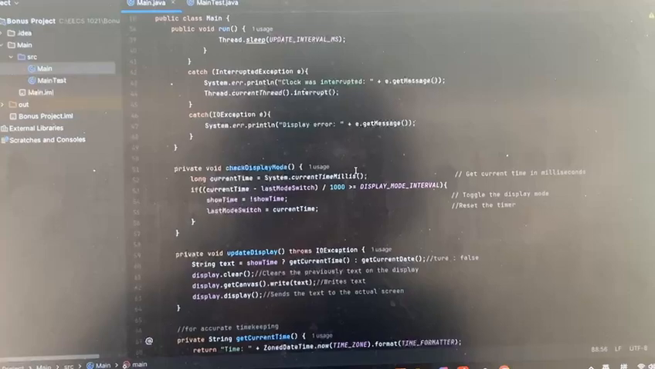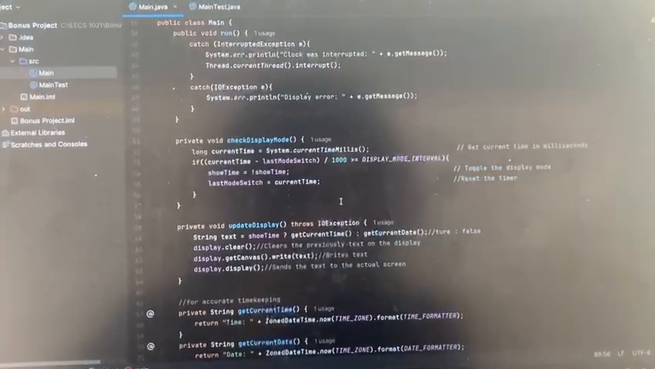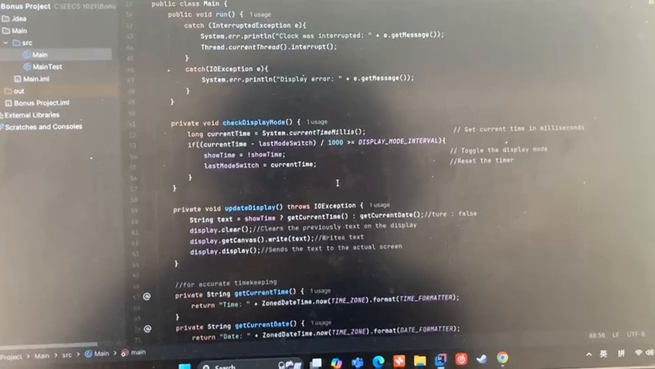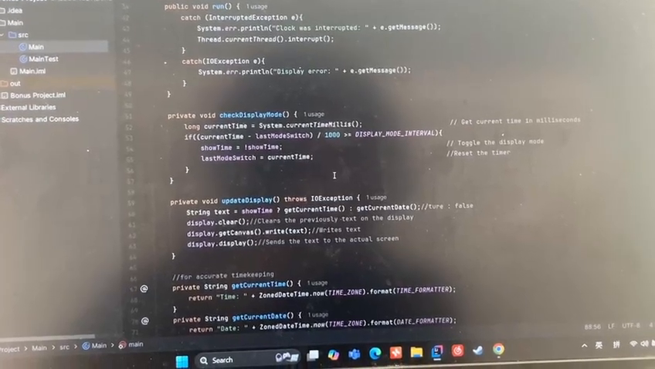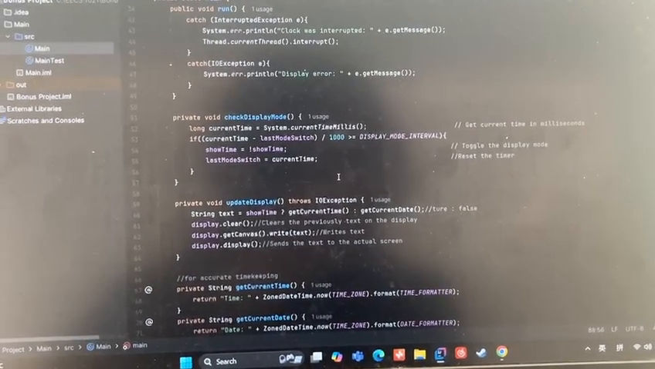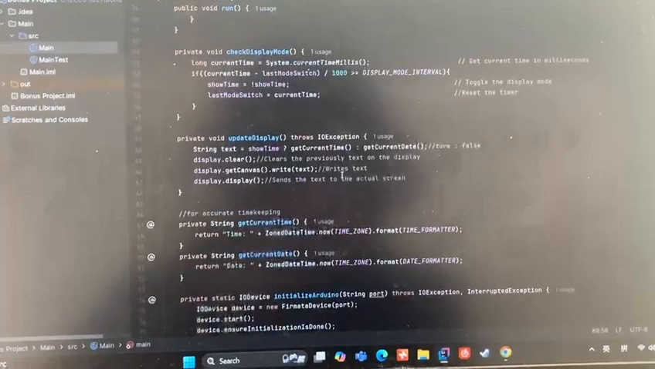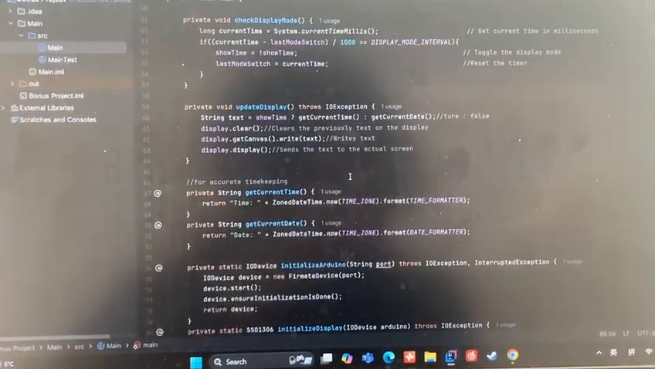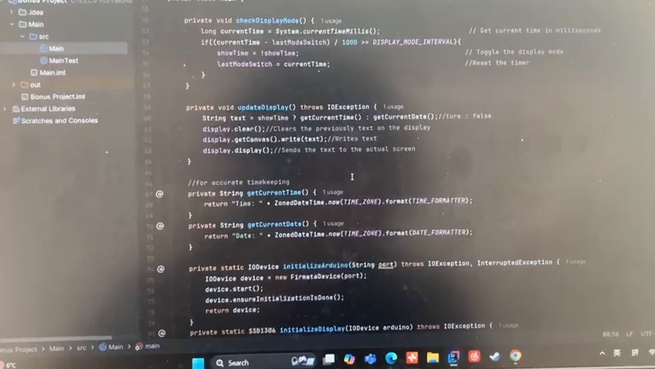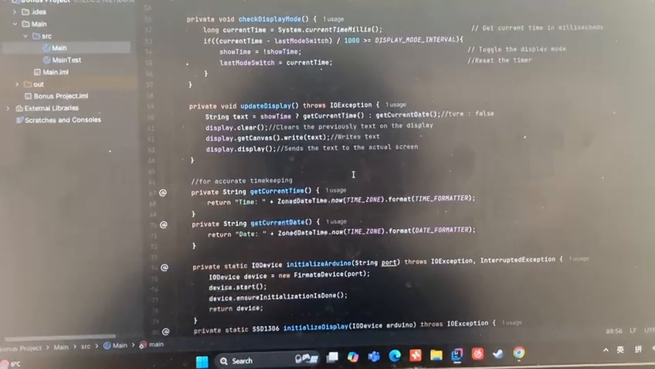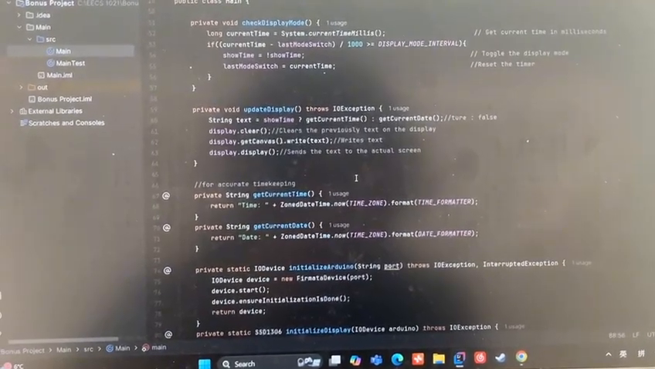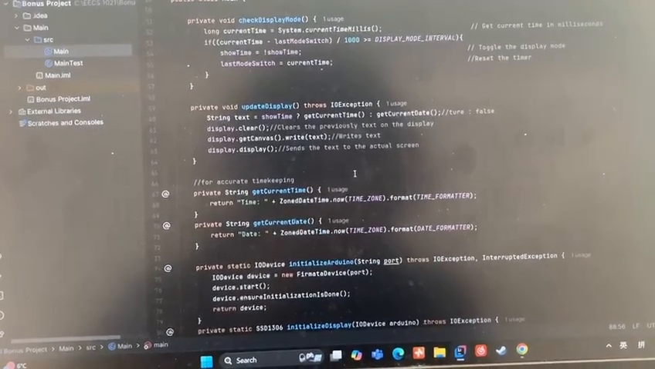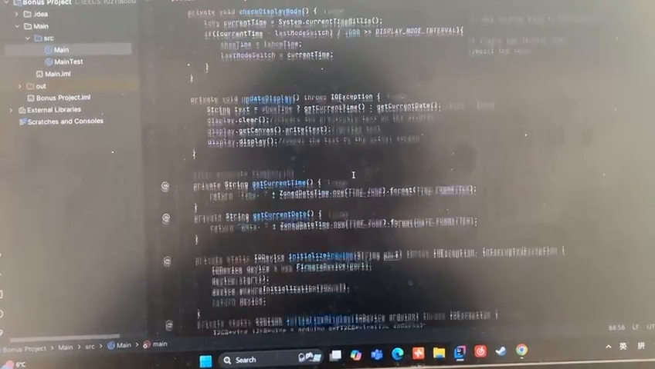Here is check display mode, which gets the current time in milliseconds, and then targets the display mode, and then resets the timer. For this part, update display, if it's true, you will get the current time, and if it's false, get the current date. And then it clears the previous text on the display, writes the text on it, either the time or the date. Then you send the text to the actual screen.